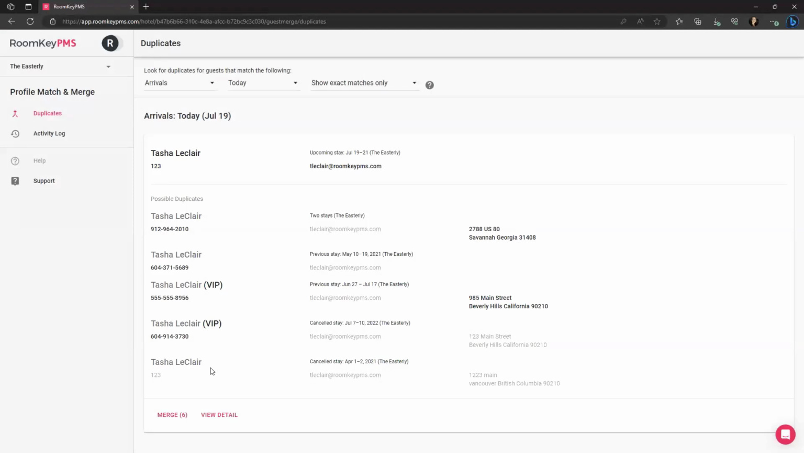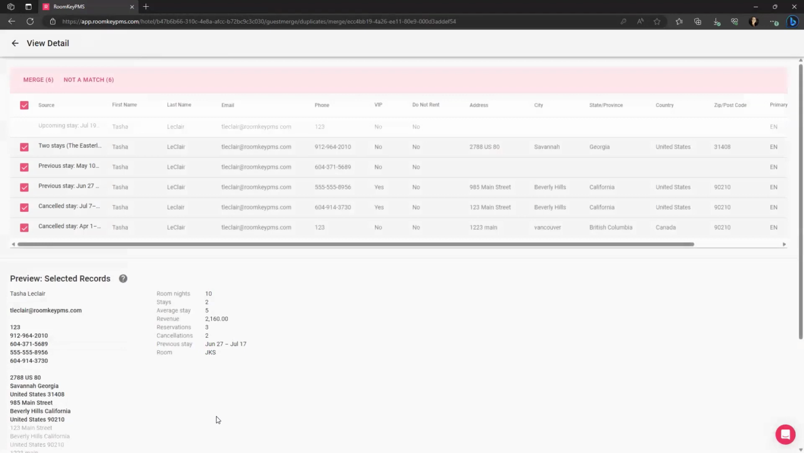I've got 5 of them listed here. Now I could quickly click the merge button, which will merge all 6 of these profiles into this profile at the top, this upcoming stay. But I do recommend that you take a look at the details of this merge, because if you wanted to adjust some of these settings, you can actually choose which details to keep from individual profiles and merge into a master. So let me go ahead and click the view detail here.